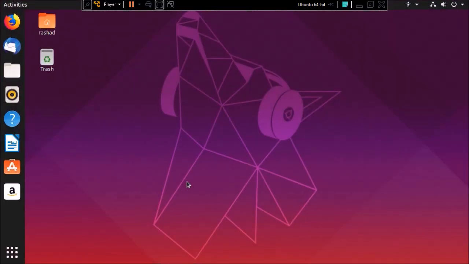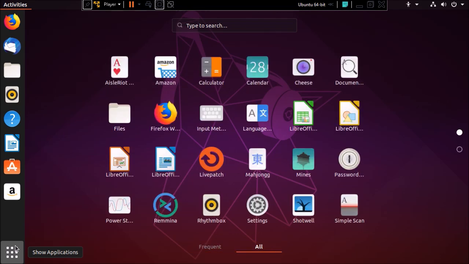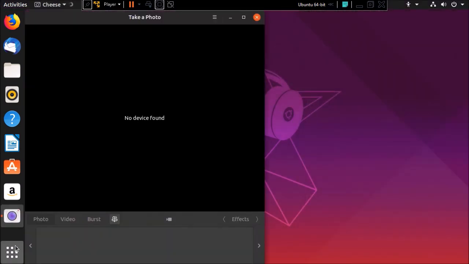Screen reader on. Push button, to activate press space. Window panel. Overview panel. Software update push button. Firefox web browser, terminal push button. Help push button. Files push button. All push button. Let's see. We have got a nice window. Frequent push button. It is not accessible. All push button. I'll write solitaire push button. Amazon push button. Calculator push button. Calendar push button. Cheese push button. What is cheese?